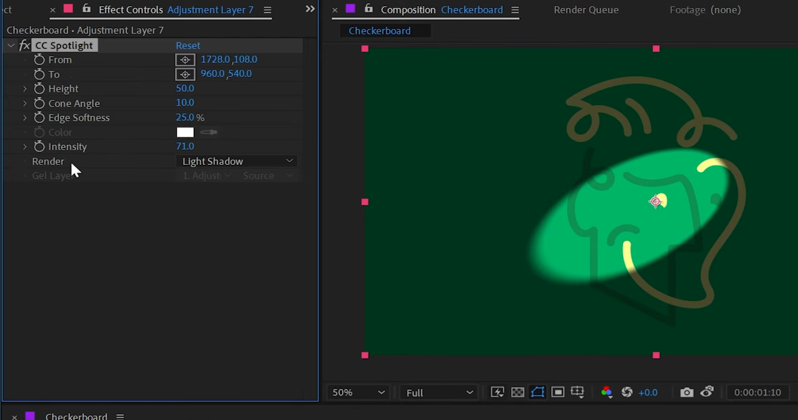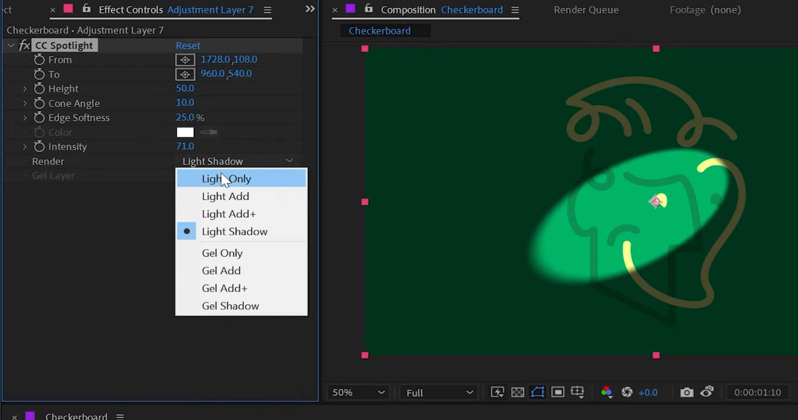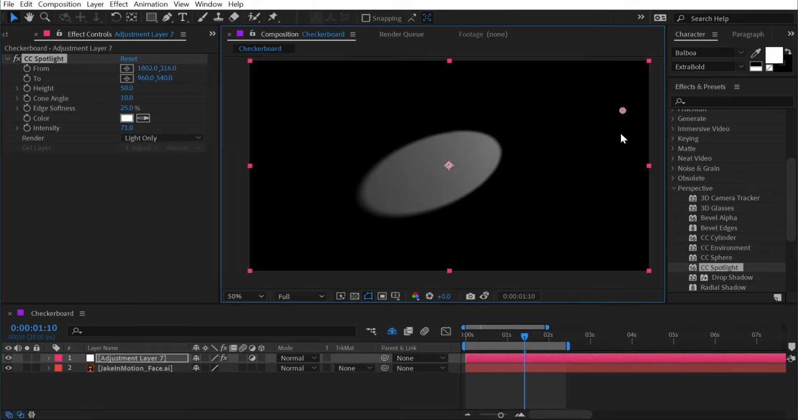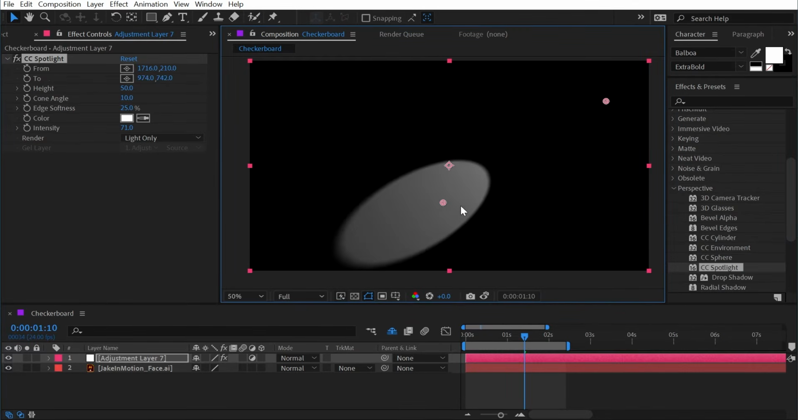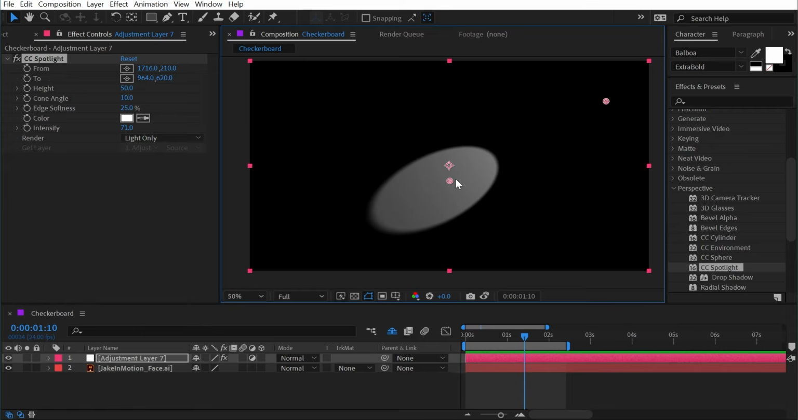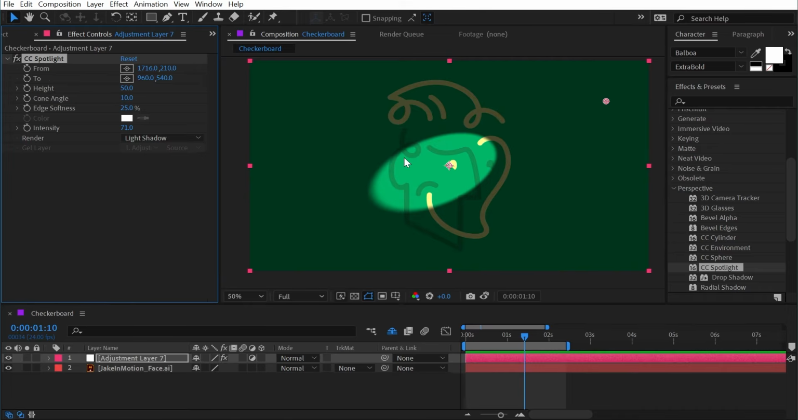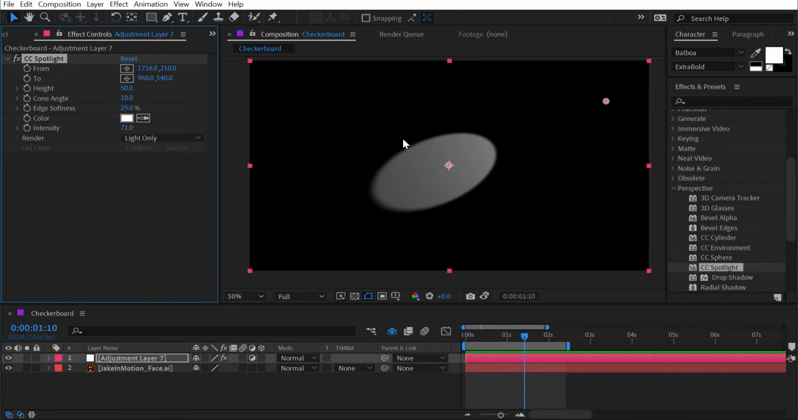Next up, we have the render setting, which by default is set to light shadow. But if I go into that menu, we have a lot of options of how this is actually rendered. So if I said light only, then we're going to lose all of the contents and we're just going to get a grayscale image basically of that light. And what this effect does is takes this grayscale image and then blends it on top of the footage in the light shadow mode. But if you ever wanted to use this as a bump map or combined with some other effect that uses a grayscale image texture, this is how you would want to render it.